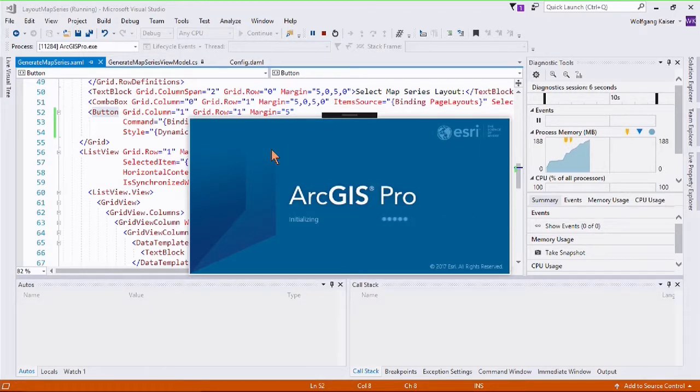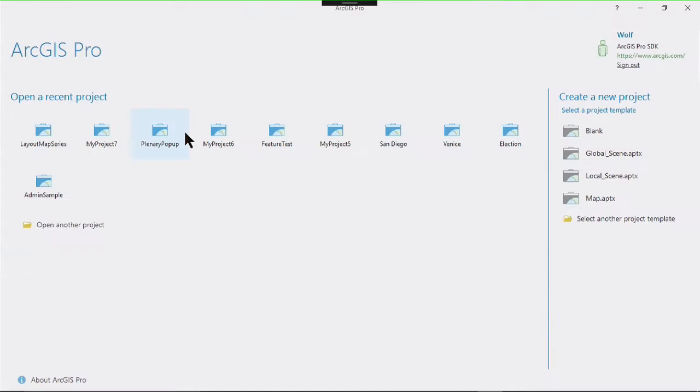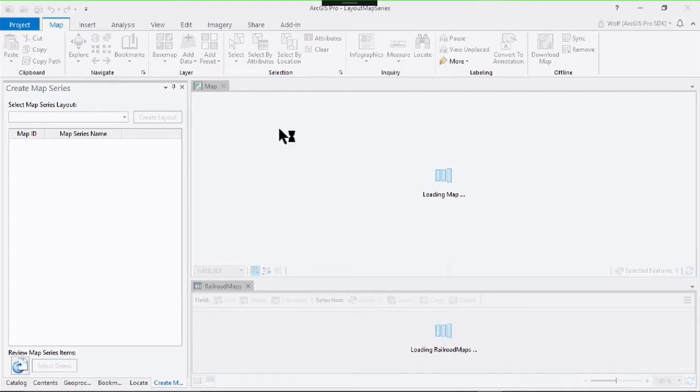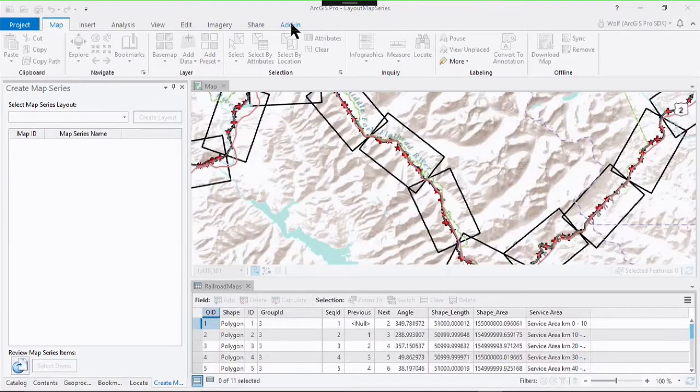There we go, ArcGIS Pro. And it's really funny, it seems a lot slower to start up than when I do it in the office. I'm not sure. Something with these networks here.